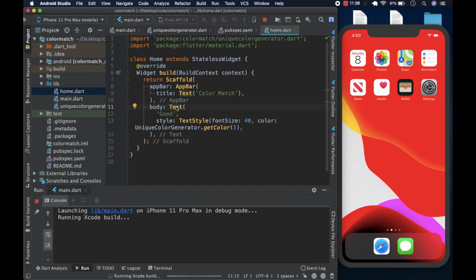stacks multiple widgets vertically. It's the equivalent of a VStack if you know SwiftUI. There's also the row widget which stacks things horizontally and is directly comparable to the HStack in SwiftUI.